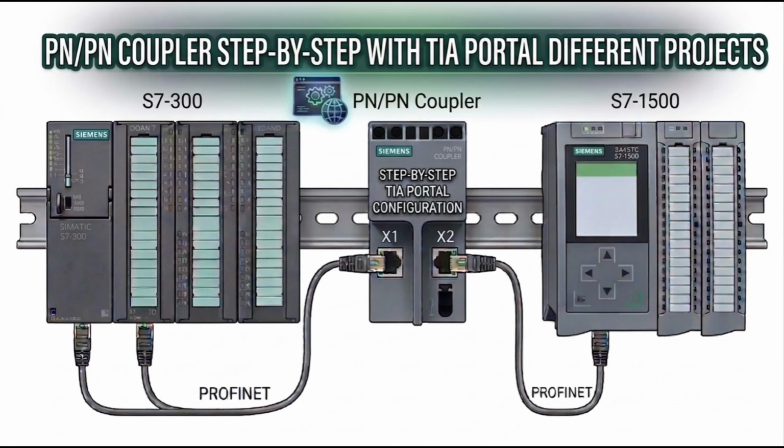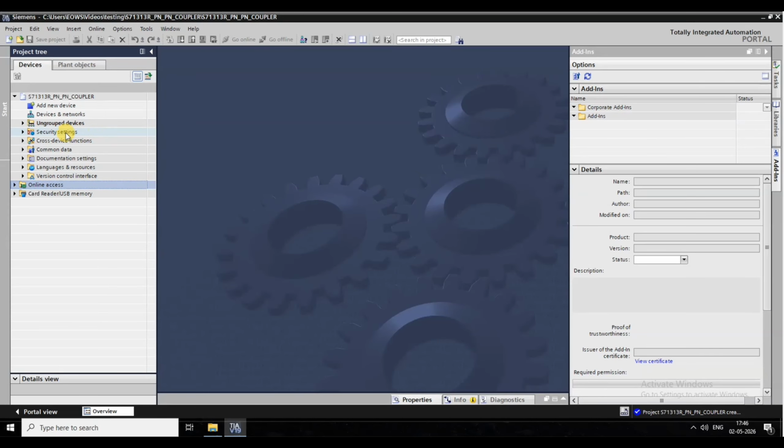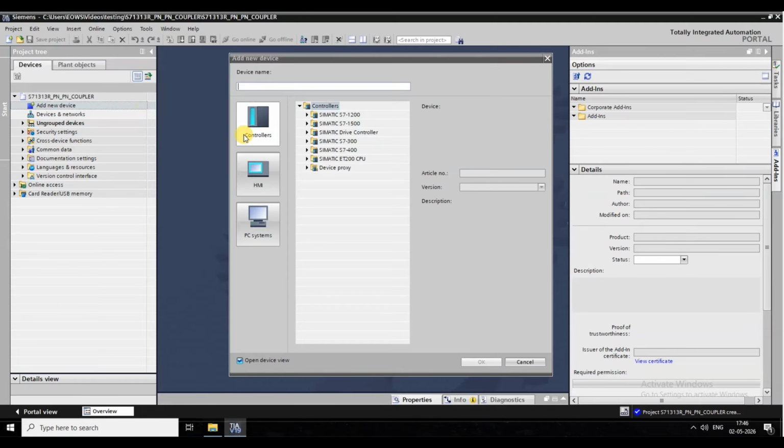Welcome to our channel. Today we are configuring PN coupler with S7-300 or S7-1500 in different TIA Portal projects. Let's start.